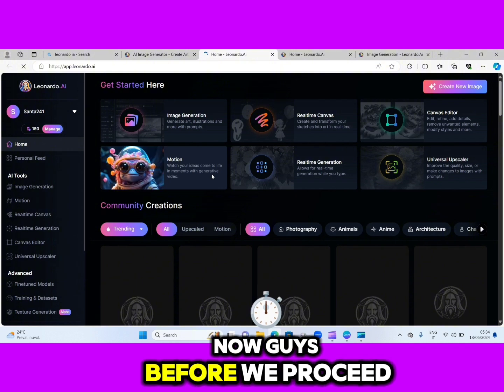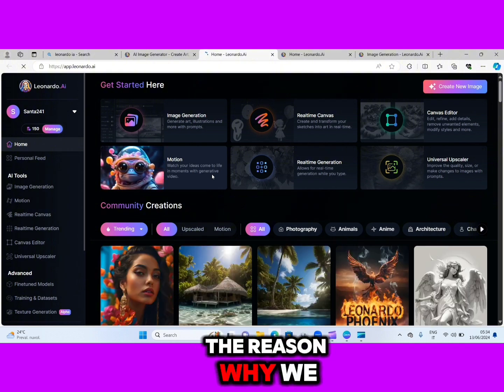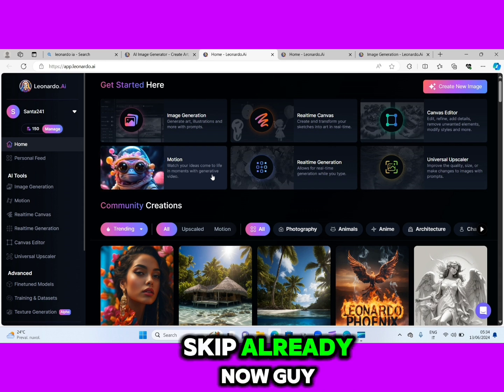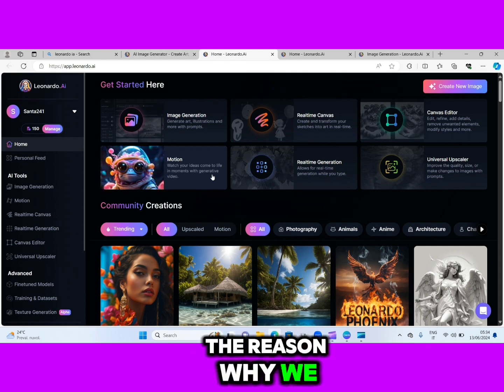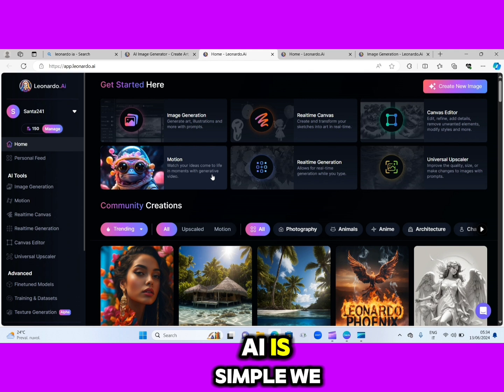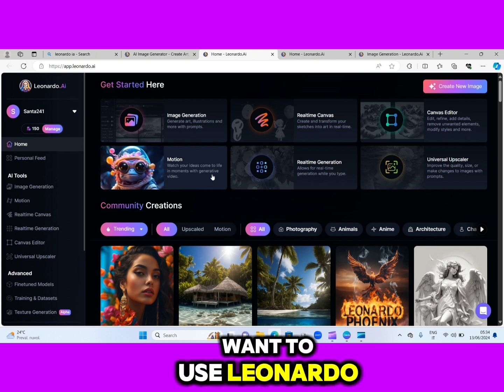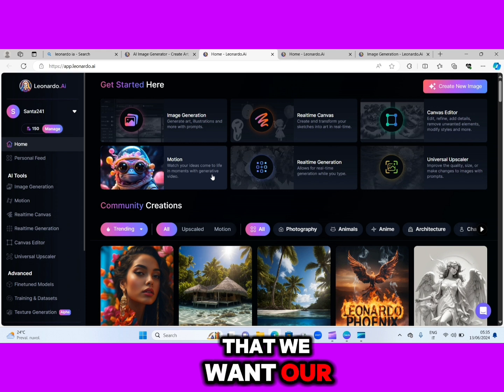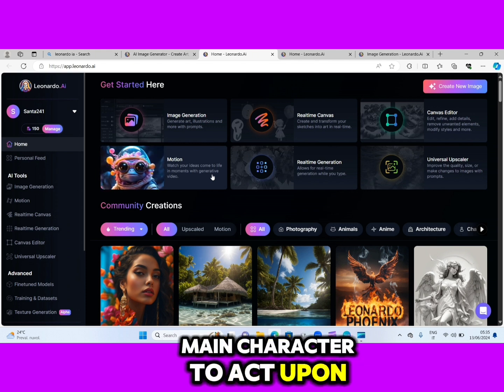Now guys, before we proceed, I must tell you the reason why we have to come to Leonardo AI, so that if you are using other means, you just have to skip already. Now guys, the reason why we have to come to Leonardo AI is simple. We want to use Leonardo AI to generate each scene that we want our main character to act upon.